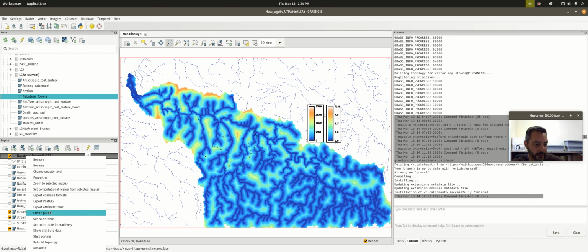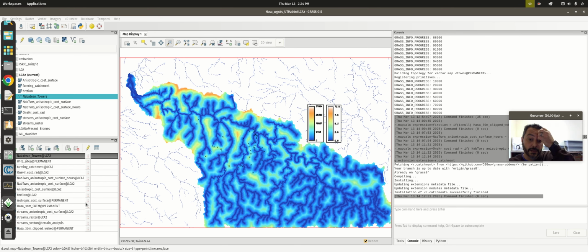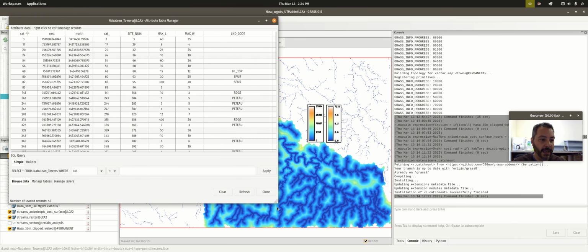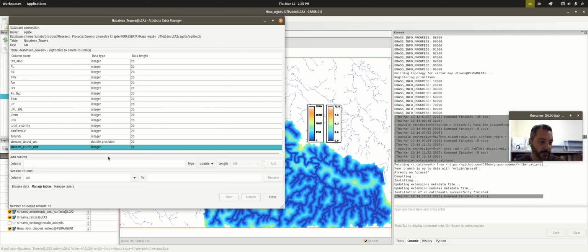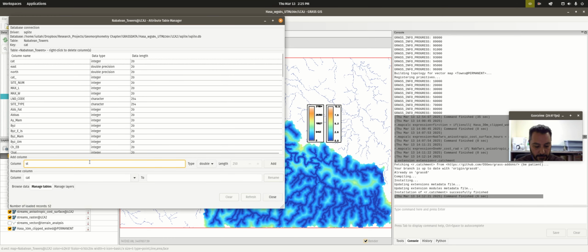Where's our attribute table? There it is. Okay. So let's go ahead and add a new column right here called streams Euclid. Oops. Euclidean distance, like so. And we can hit add. Oh, technically that should have been a double. So let me remove that. And add that as a double.